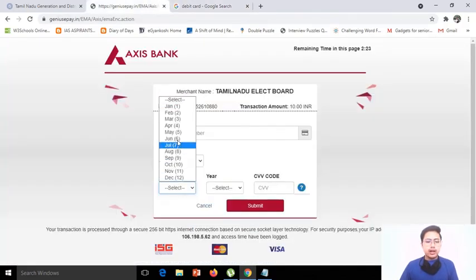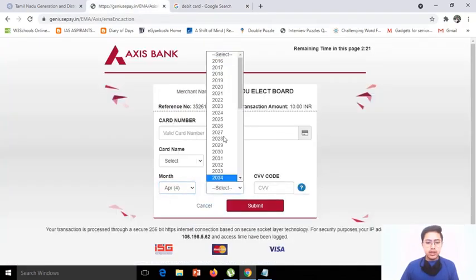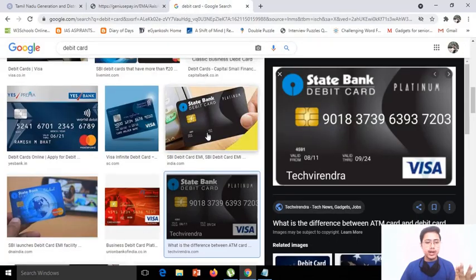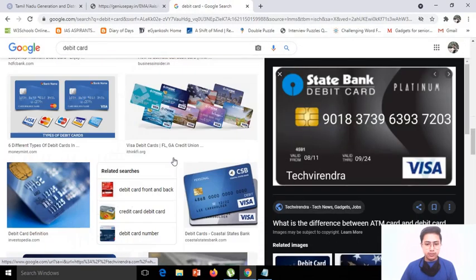So once you enter your expiry month and expiry year, you have to enter your CVV number, the CVV code. This CVV number is the 3-digit number which is written behind your card. Where to find that, I will show you.